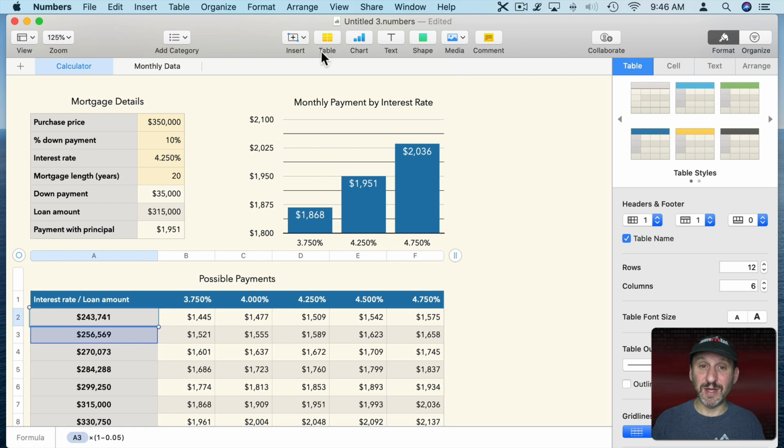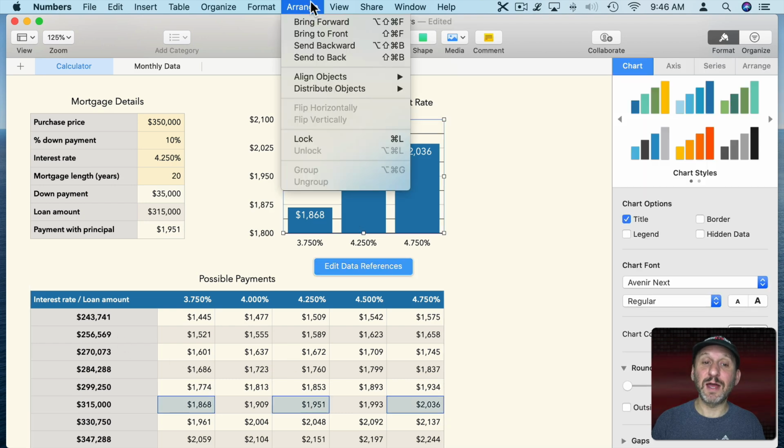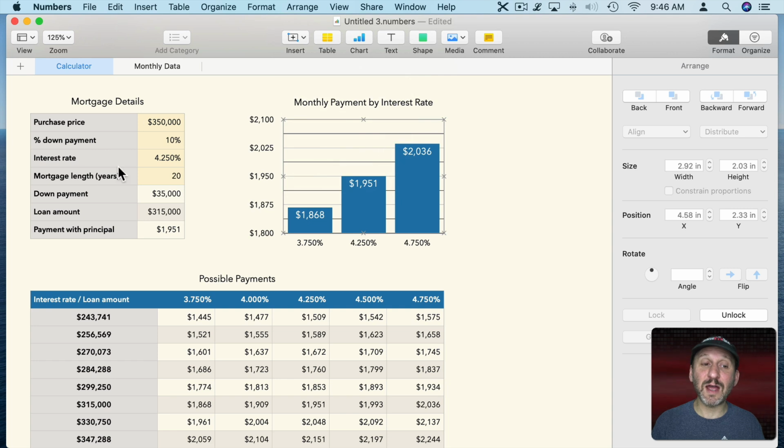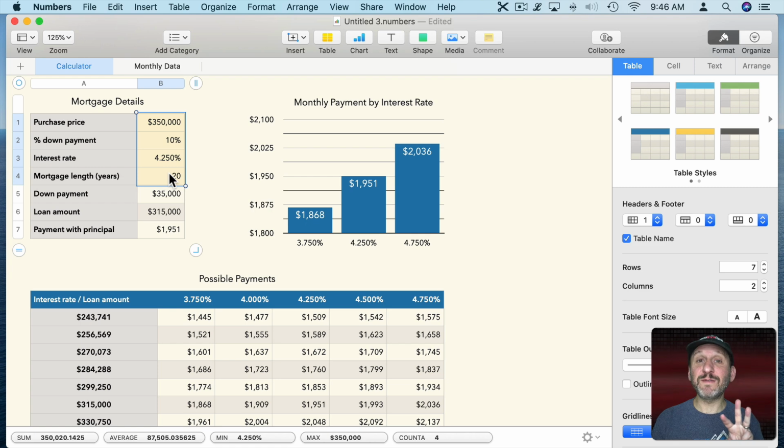So if I select something in this table and I go to lock it, now I can't accidentally mess this table up. The same thing with this chart. I can go here and lock that. So how can I lock everything in this table except for these four cells? Well, I'm going to show you three different ways to do it.